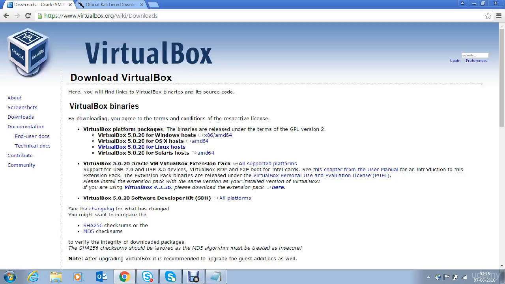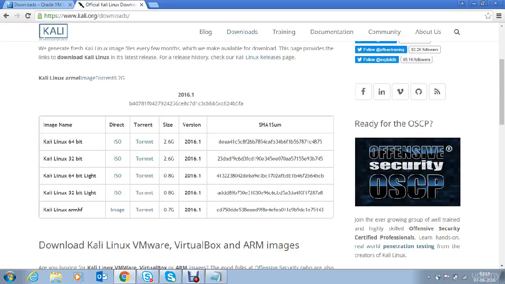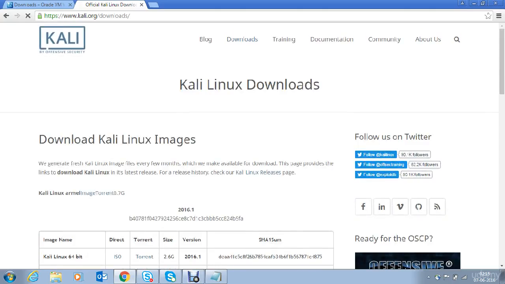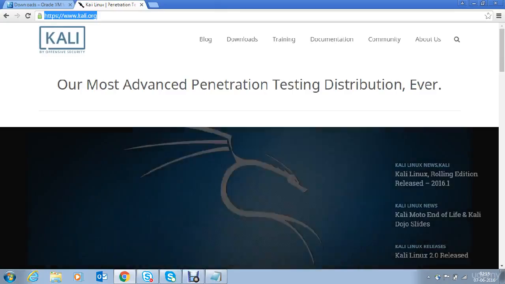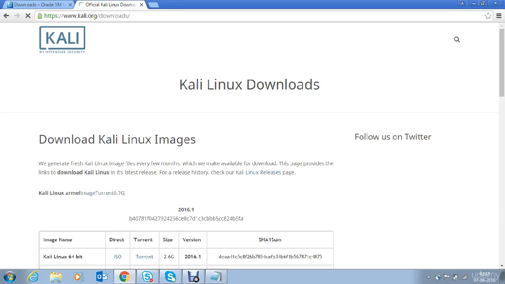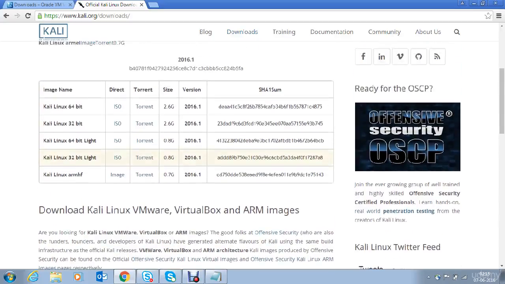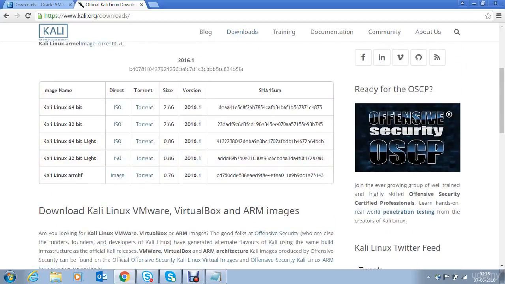Another piece of software which is required for setup is the Kali Linux distribution, which you can obtain from the Kali Linux official website. Go to Kali.org, go to the download section. This is the Kali Linux image repository. You can download either 64-bit or 32-bit, depending on your requirement. You can either do a direct download or torrent download. All we need is an ISO file. I've already downloaded the file.